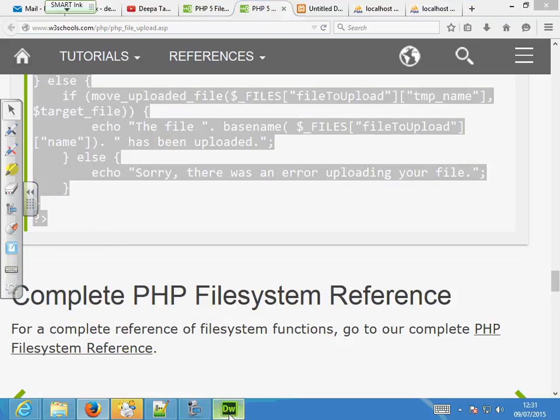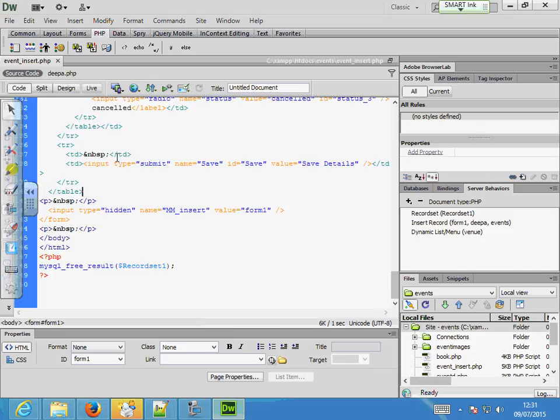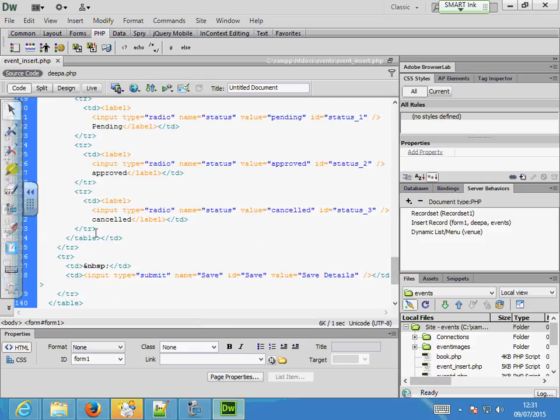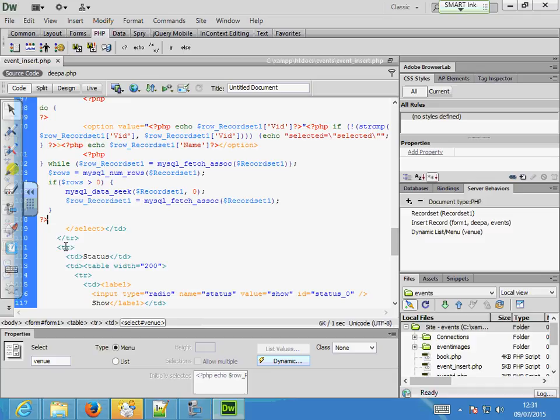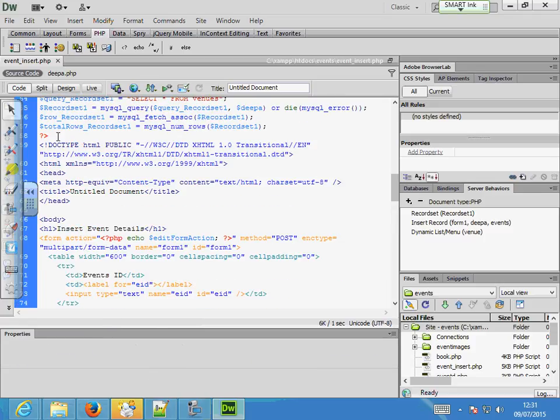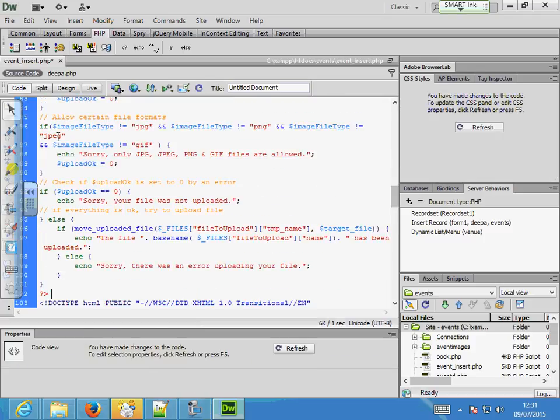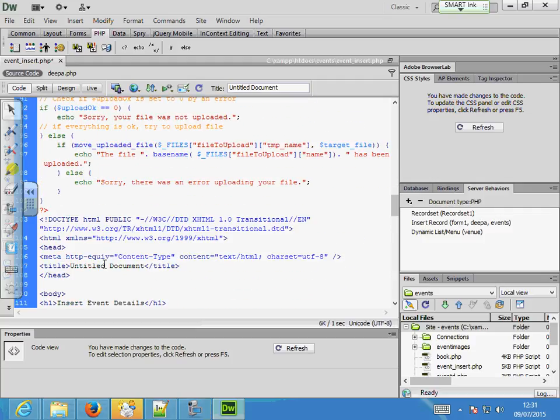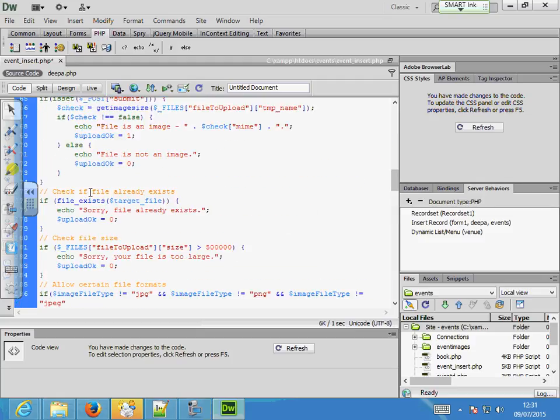Copy this and go to your Dreamweaver code. Your last PHP block stops above your head. Can you see this PHP section? You then start another one and just copy. You know where your doc type is, on the top there is a close. So you just paste on top there only.